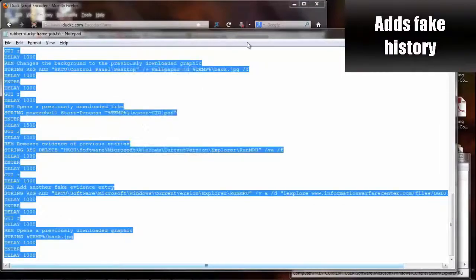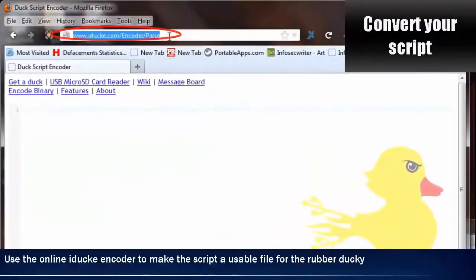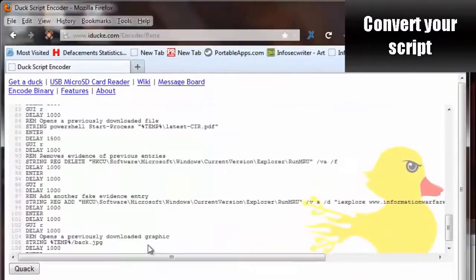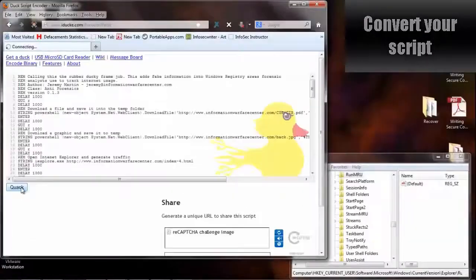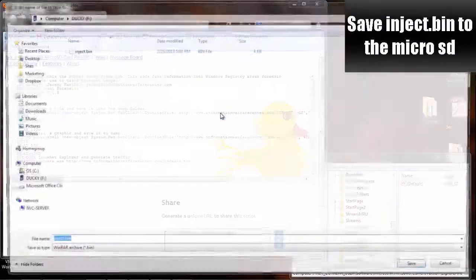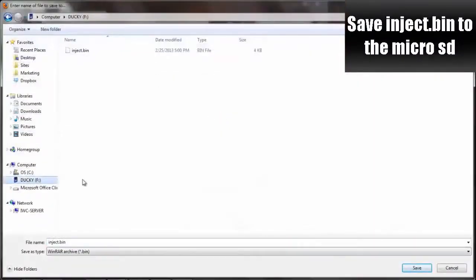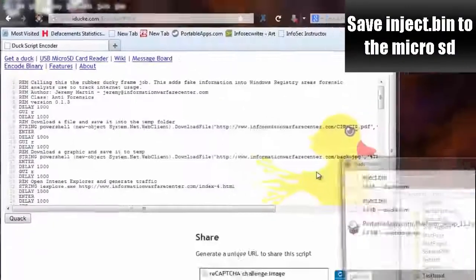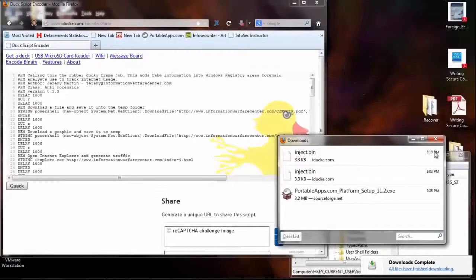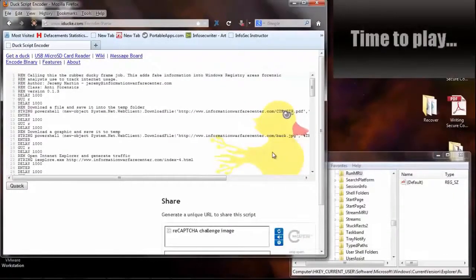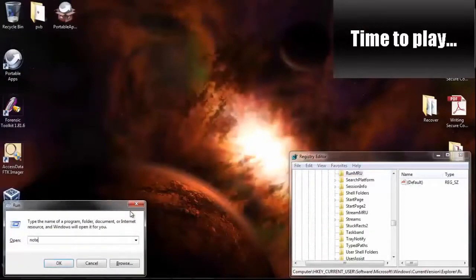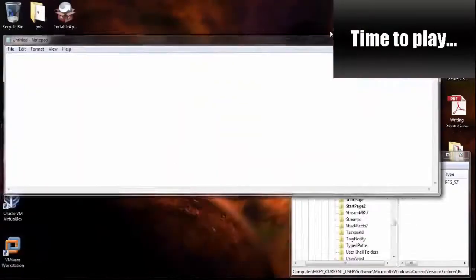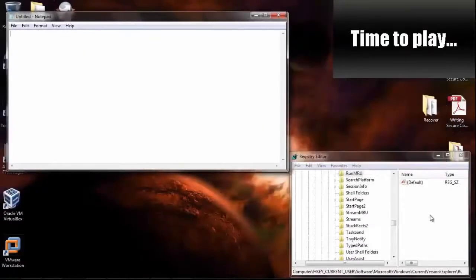So copy the entire code, go to ducky.com, paste it in, and as soon as you hit quack, it's going to allow you to save this file as an inject.bin. You're going to want to save the inject.bin onto the USB rubber ducky's micro SD card. Once it's saved, you take the card out, you put it into the USB rubber ducky, and then you plug it into the computer.